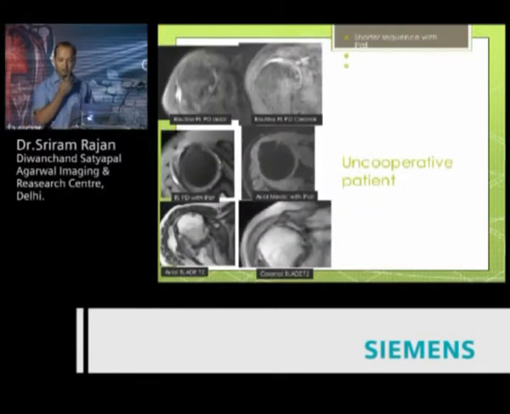In an uncooperative patient, which is pretty common with pain, the routine images will show quite a lot of artifacts. The ways out are to use a shorter scan by reducing the number of slices and reducing the time by iPAT. You can use alternative sequences like Actual Medics with iPAT. And finally, you can use BLADE. We've used BLADE T2s, T1s, and fat-sat T2s.